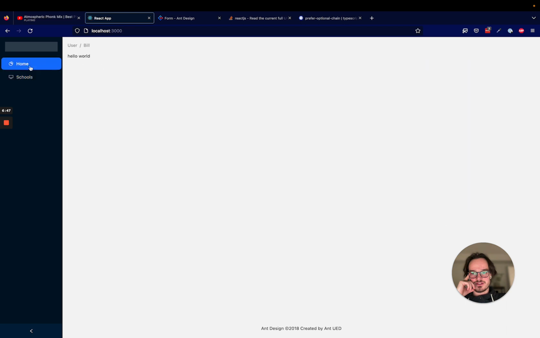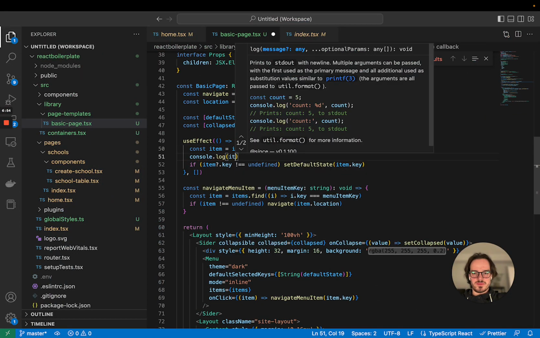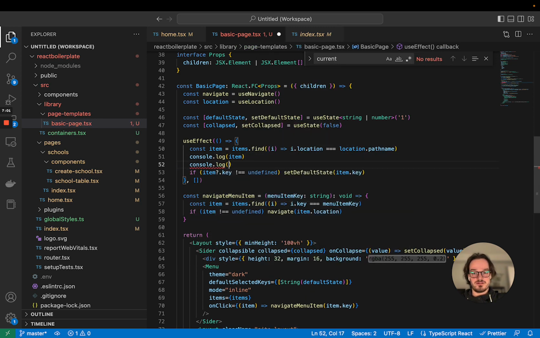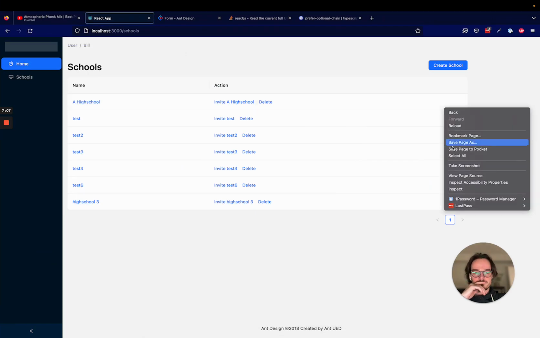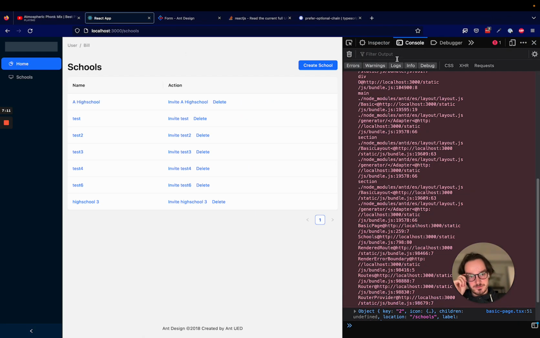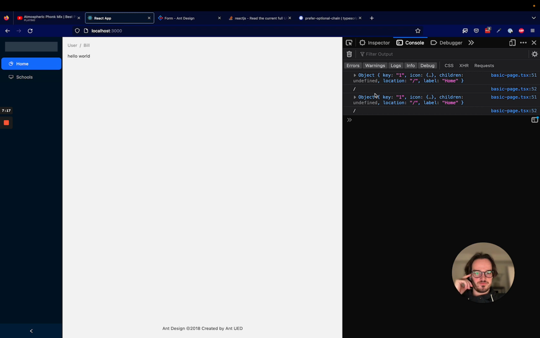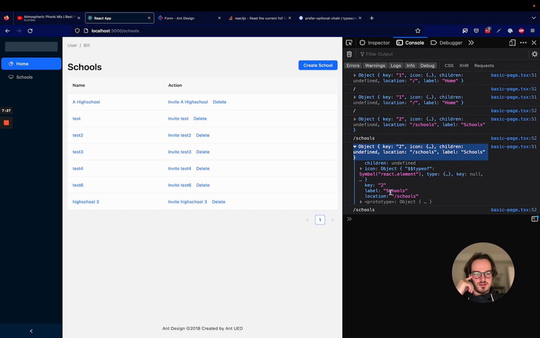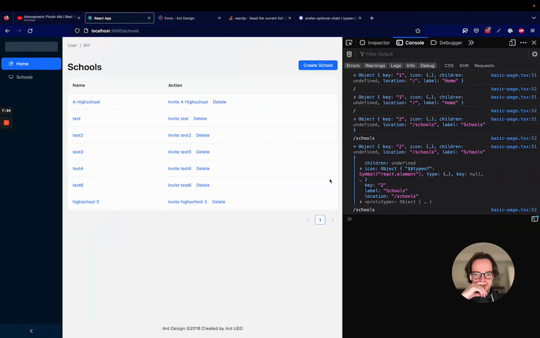Oh, it almost isn't working there. Let's see if it's even finding it. Are we finding an item right here? And this location.pathname, is that even the value we want? Open up our inspector so we can see our console logs. Close all that, refresh. Slash schools. Okay, so we're finding the object, and then we're setting the default state to the key.